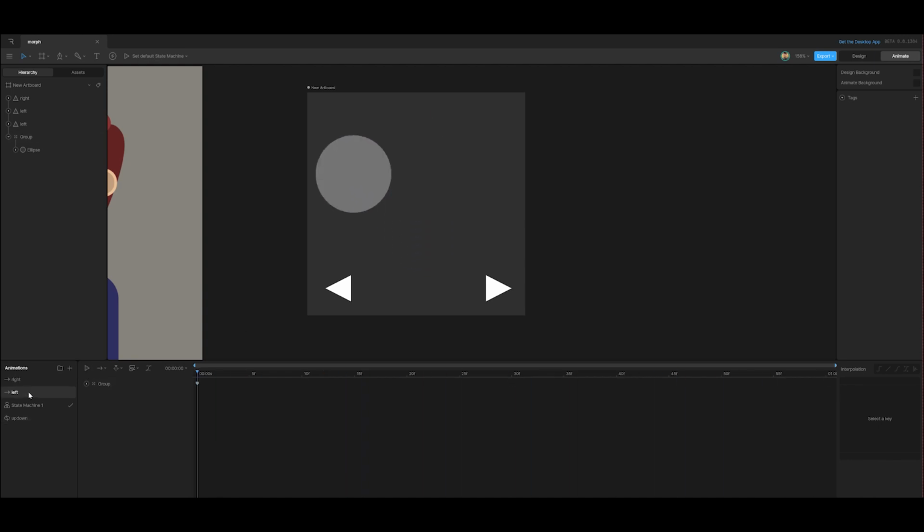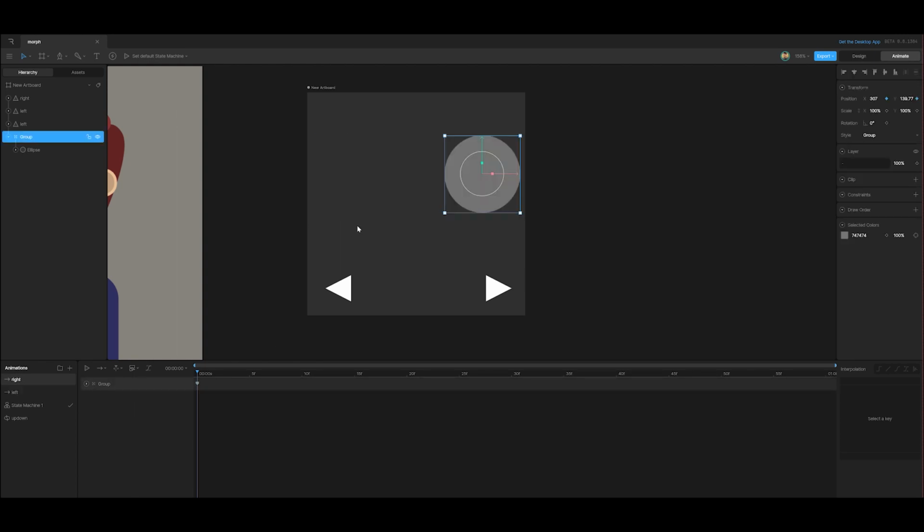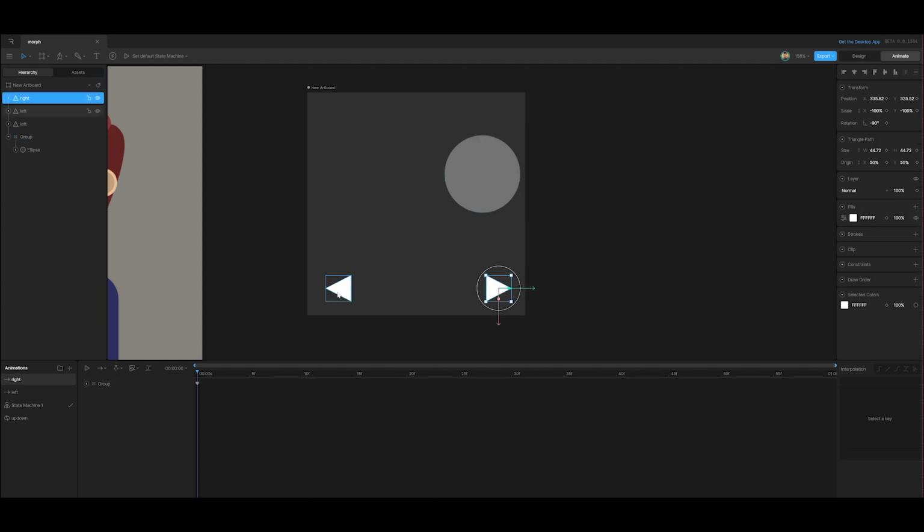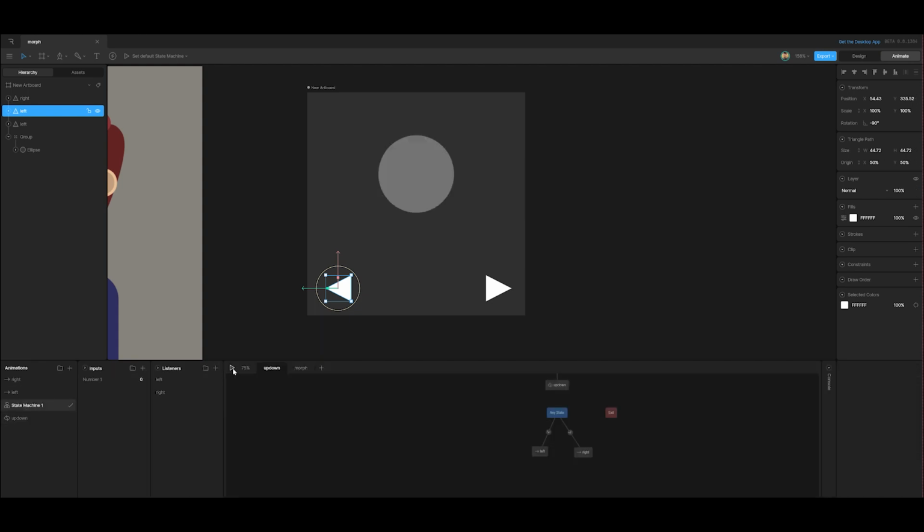Then I've got one that says left. It's just a keyframe on the left. And then I've got another one that says right. It's a keyframe on the right. And then these two buttons trigger these two animations. Now if I go to the state machine and I press play, you can see it's on the left there. And then if I press this one, it goes to the right. But the up and down animations continue. So it blends between the two.